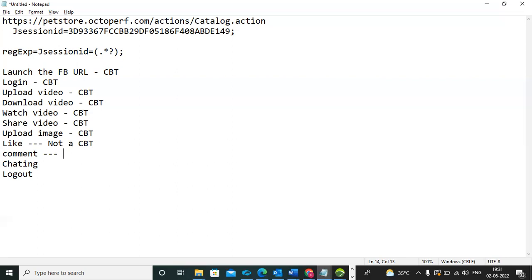That also same. Yes. So this is also not a CBT. CBT. Not a CBT. And going to charting. Is it a CBT or not a CBT? Not a CBT. But chatting will be a CBT, because you are doing it for chatting.